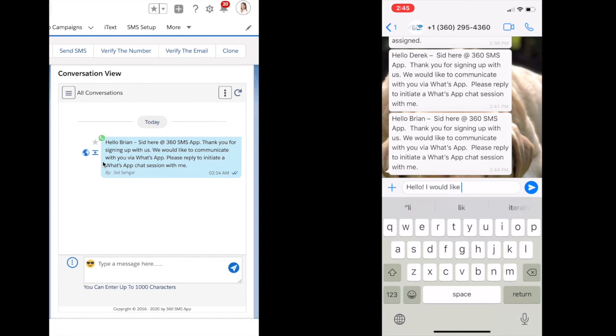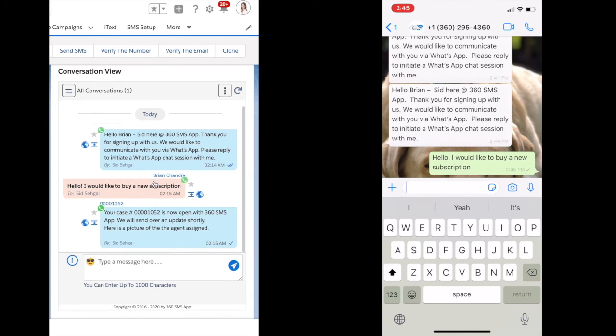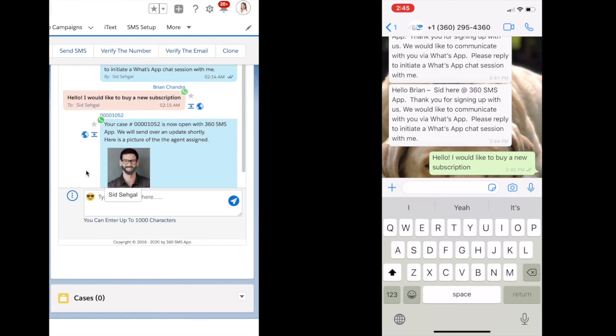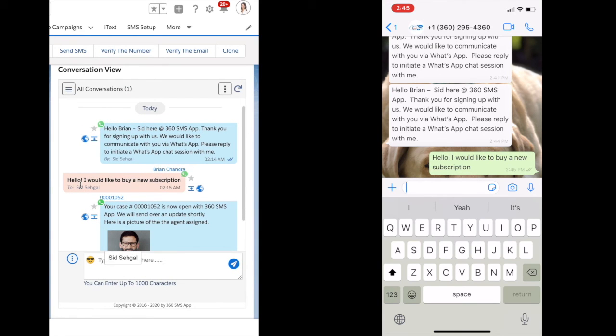As you can see, you can set your own custom DP and number on WhatsApp through which the customer receives a message. The app allows you to have a live conversation with your customer using the conversation view. This is how to use the WhatsApp feature on 360 SMS app.